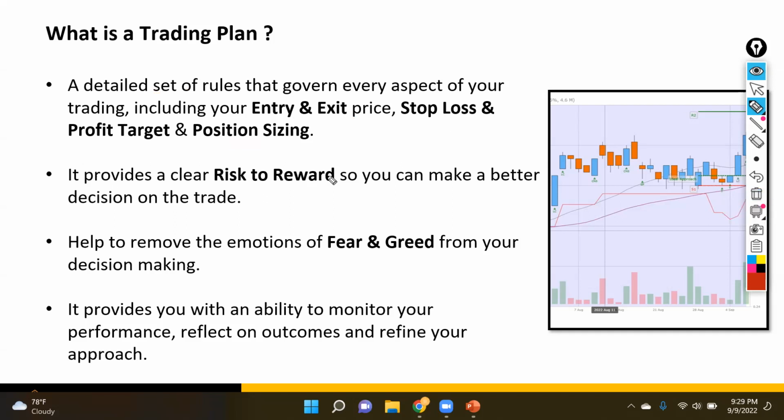So a trading plan provides a very clear risk to reward, so that you can make a better decision before you execute a trade. This also helps you remove fear and greed from your decision making, and it also provides you an ability to maintain your performance, your outcome. Or maybe after you do some trades later on, you can redefine the way you trade.